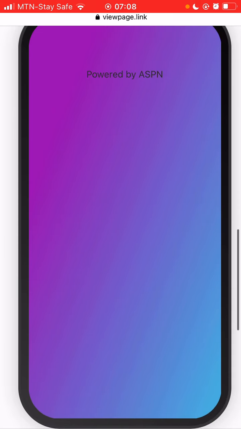To see how your page looks, always scroll to the bottom. When you scroll to the bottom, you'll see how your page looks at the moment. You can see this is just the basic. We've not done anything on this page.